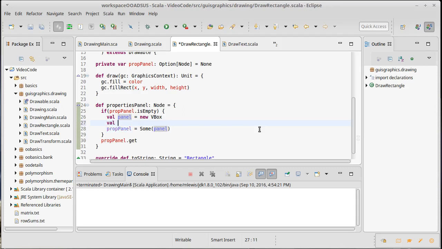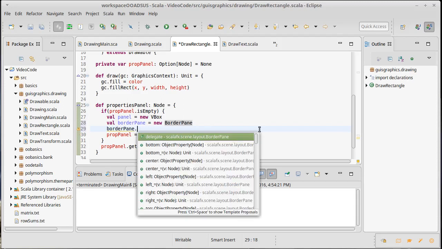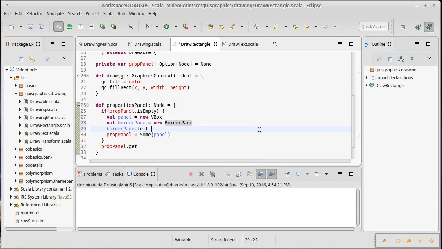So I need a border panel, or border pane. And the reason I'm going to use a border pane, I guess I could actually possibly also use an HBox and put things next to each other. But I want to put a label. Actually, I can probably just say border pane, because the label doesn't change, dot left equals a new label that's just going to say X in it. Okay. Oh no, capital, lowercase, doesn't really matter.